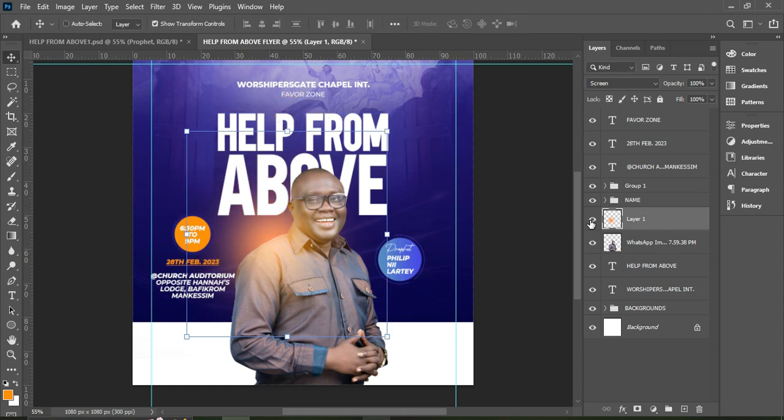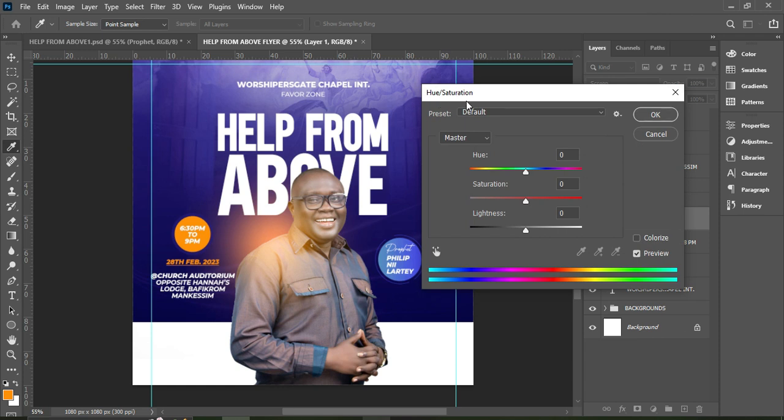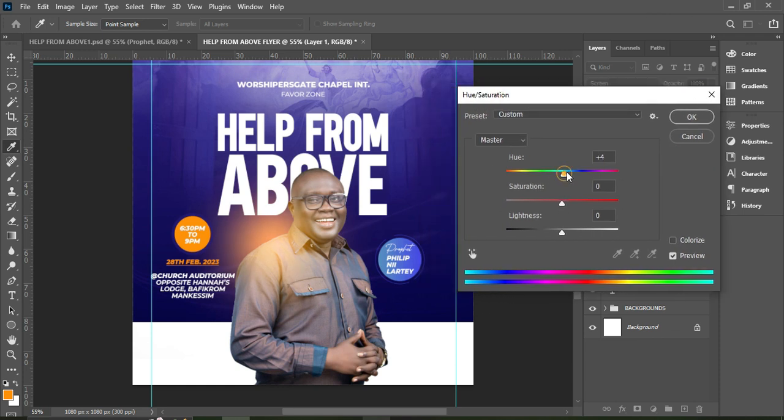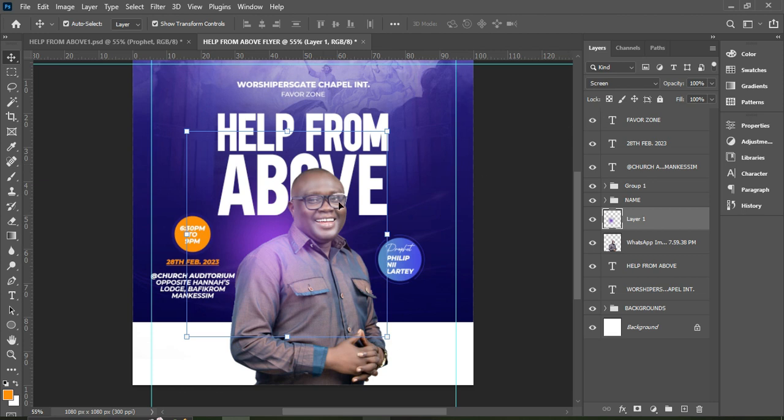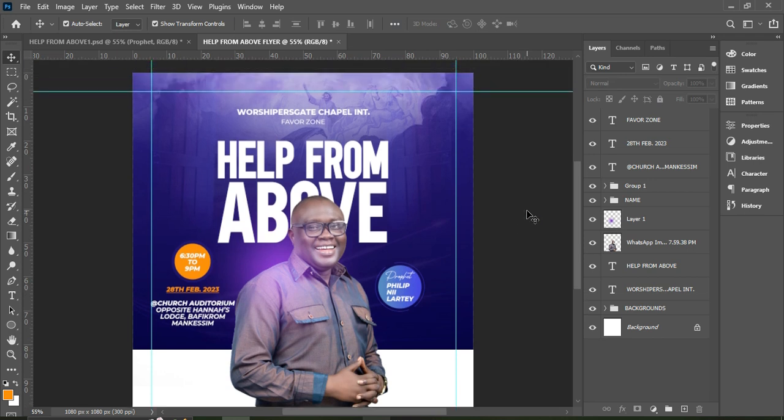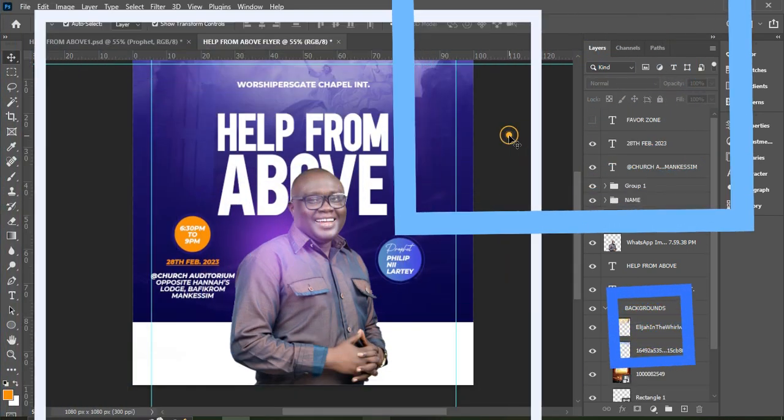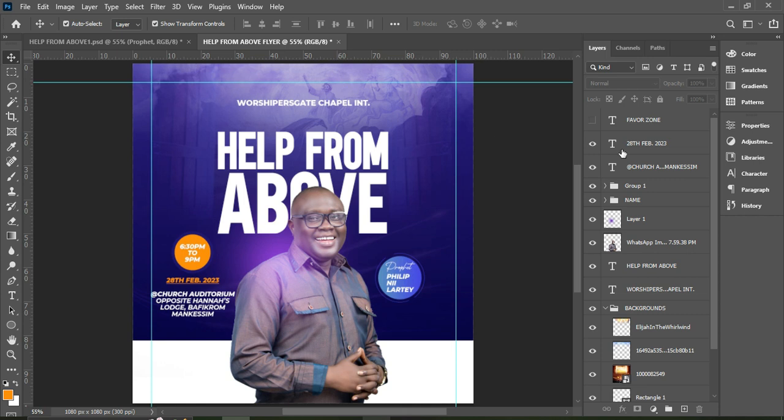Then Control U, which is where I'm going to add hue and saturation. Then I'll play along with the colors just to have something like this. You can turn it to a color like this if you want. I think this is okay for me. If I add something like this, I think it's not bad. So this is our design. This is the end of the video. You are done with your design.